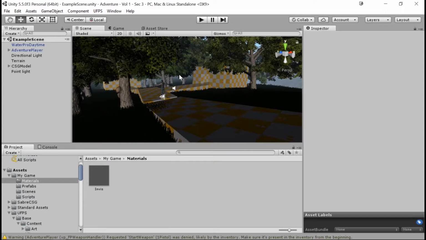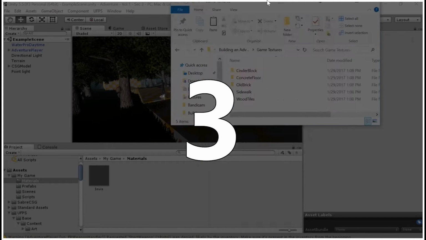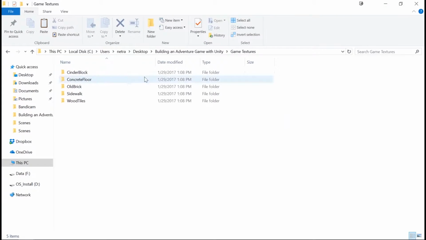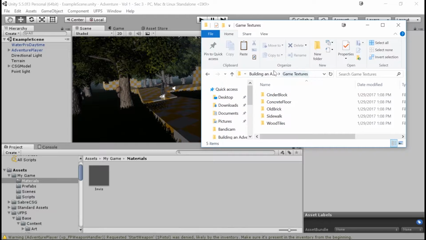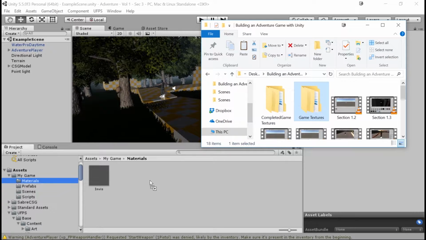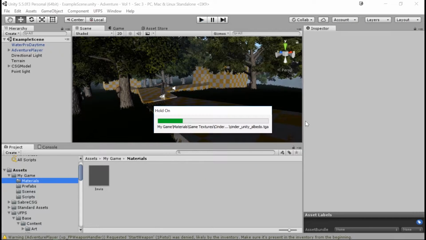So in the example code that's going to be provided with this project, you'll notice that I have a folder here for game textures, and I have a number of folders here for us to play around with. I'm going to drag and drop this folder into my project, and we're going to go ahead and take a look at it. So I'm going to bring it in, and we'll wait for it to finish.